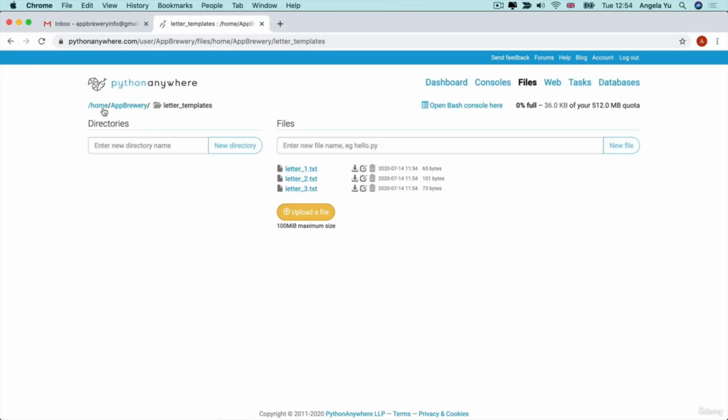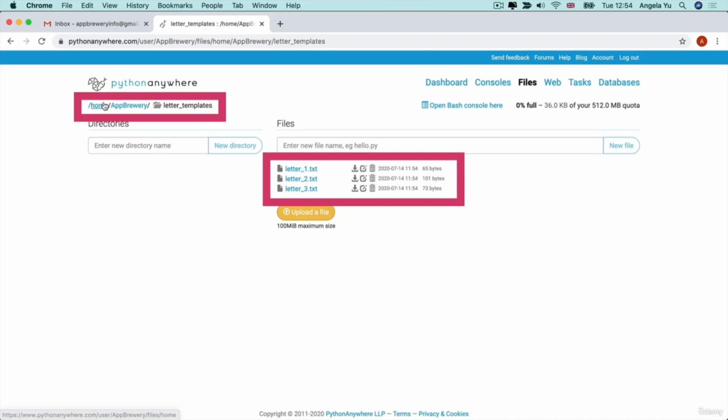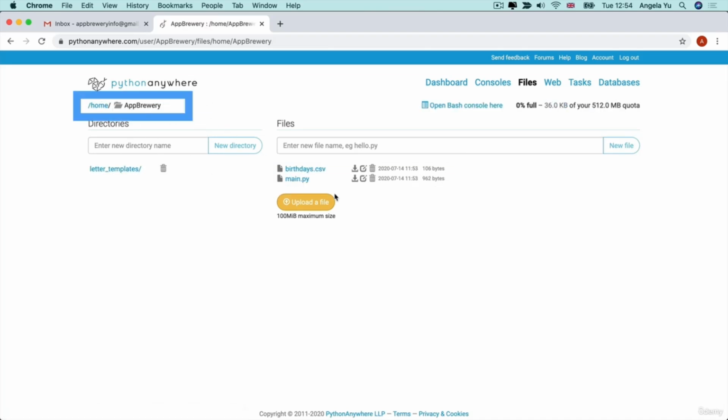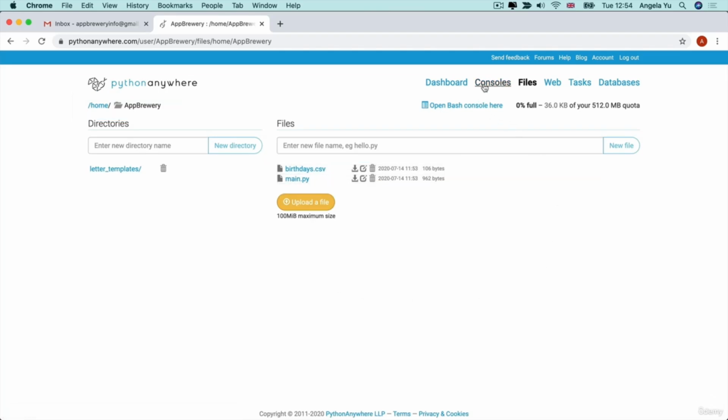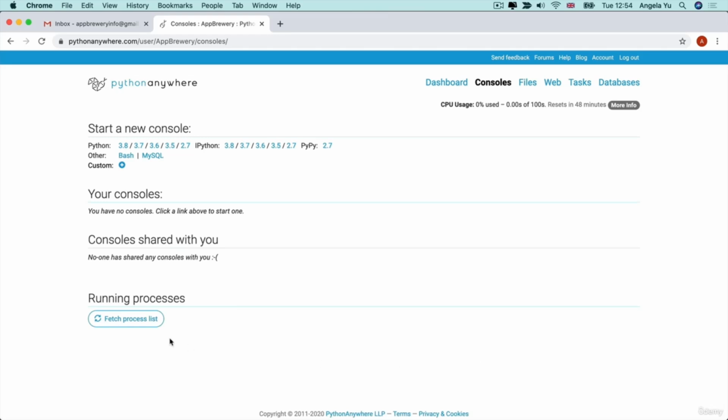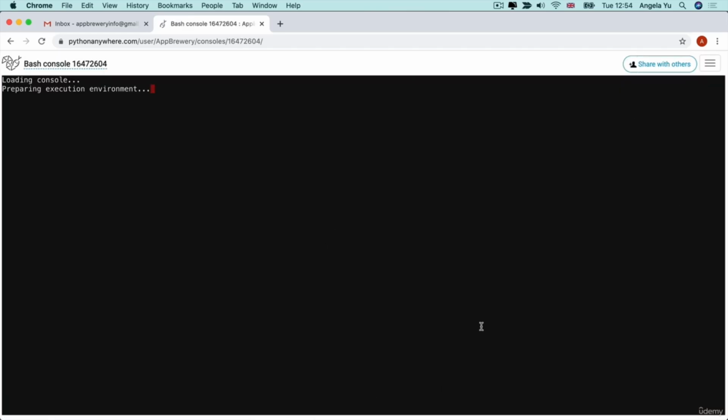So now we've got our letters inside home/appbury/letter templates, and inside appbury we've got our birthday CSV and our main.py. So now we're going to go into our consoles and we're going to create a new bash console. So we're going to click on this link right here. And then once all of that's loaded and you see this $ sign right here, we're going to type python3 main.py.